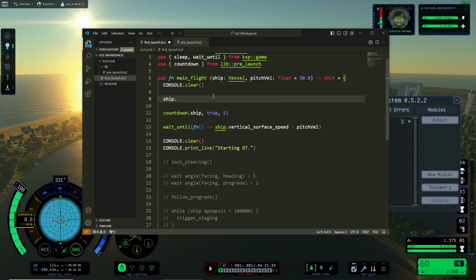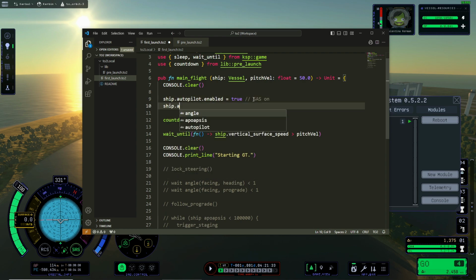So there is a function that is autopilot, and you can enable that. And this is equal to true. This is a boolean. So that means that the SAS is on. All right. And then you have ship autopilot mode, and this is equal to autopilot mode dot autopilot. It wasn't easy to find that.